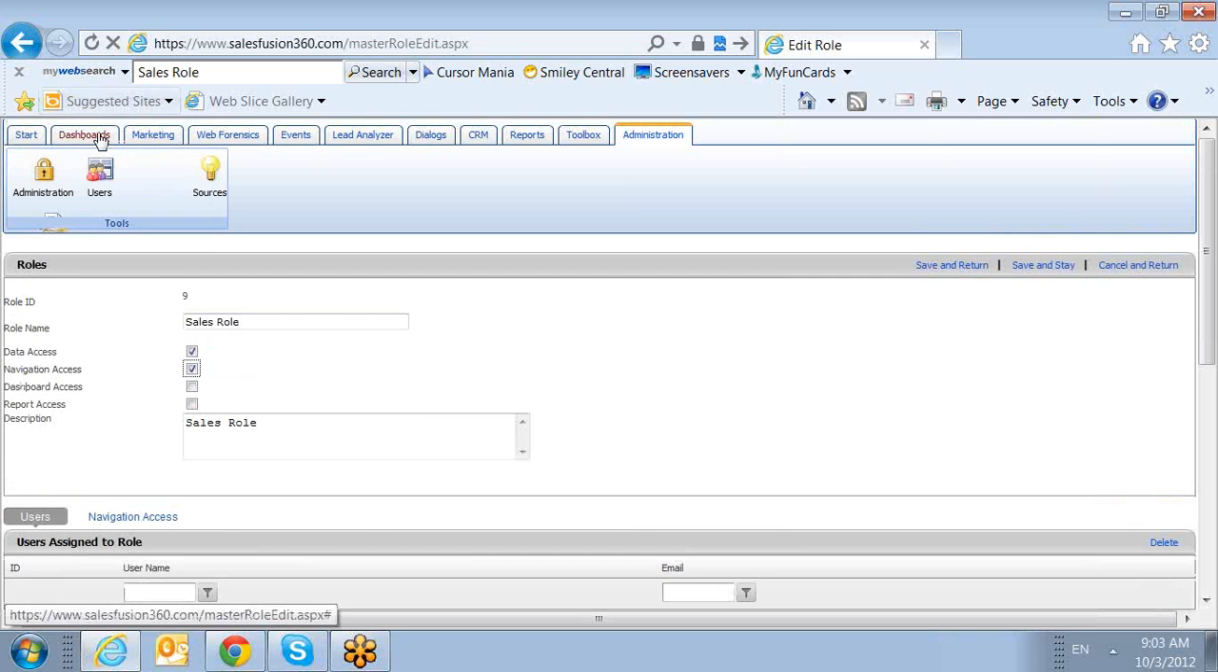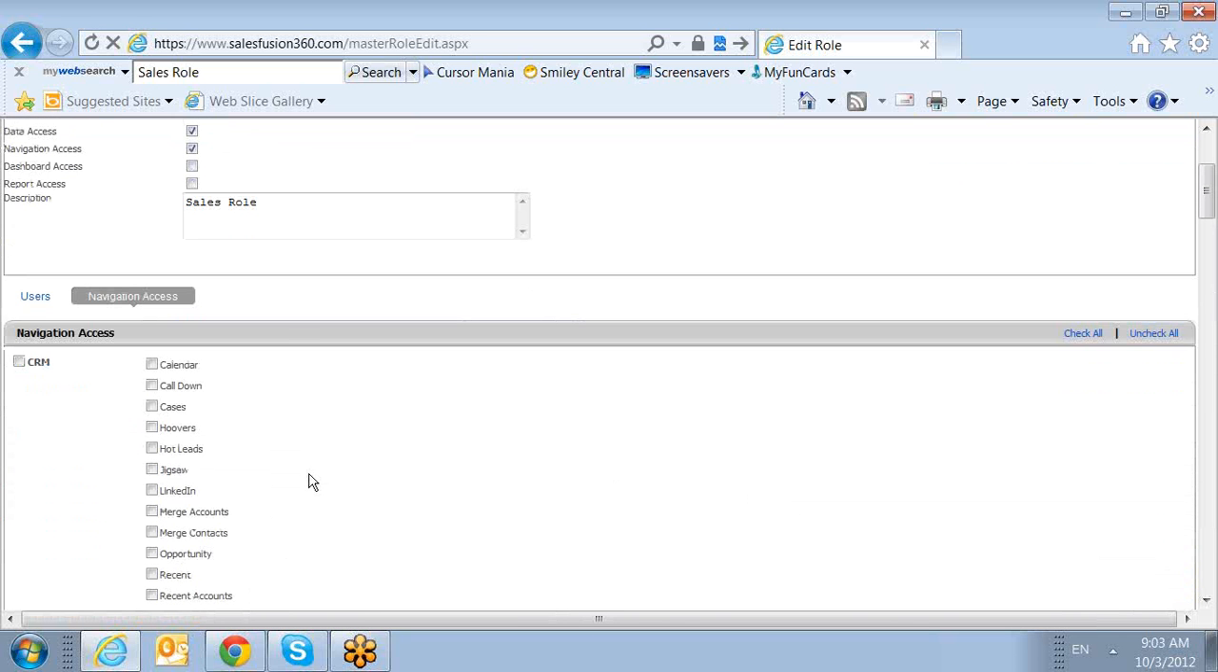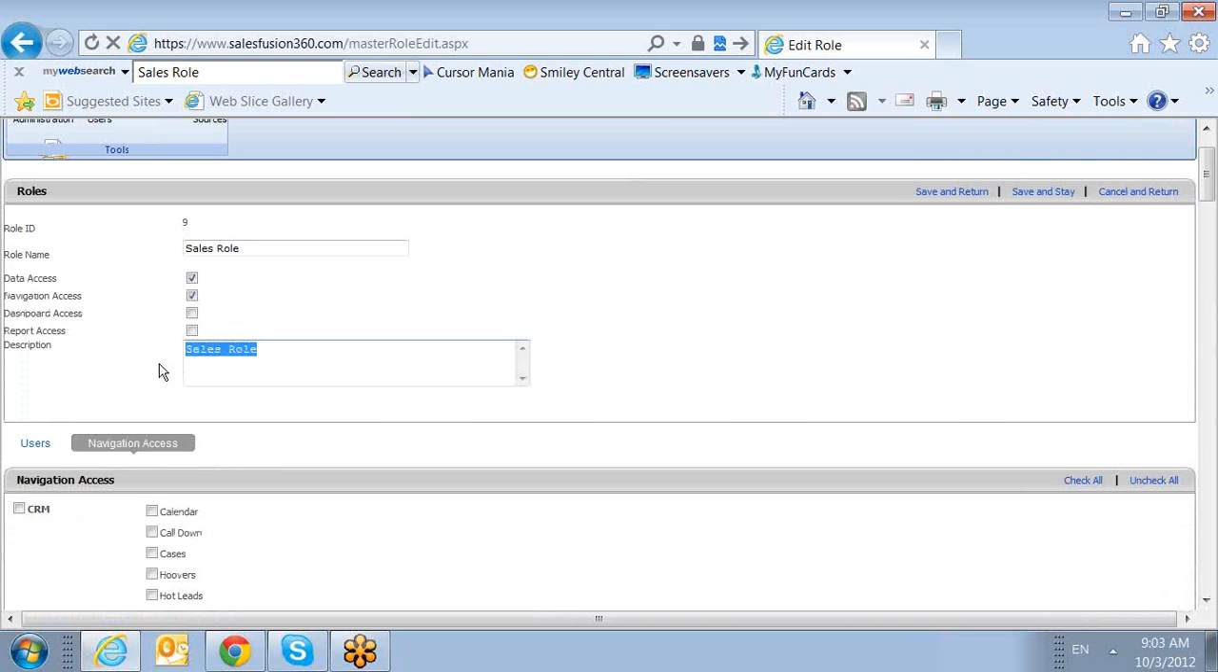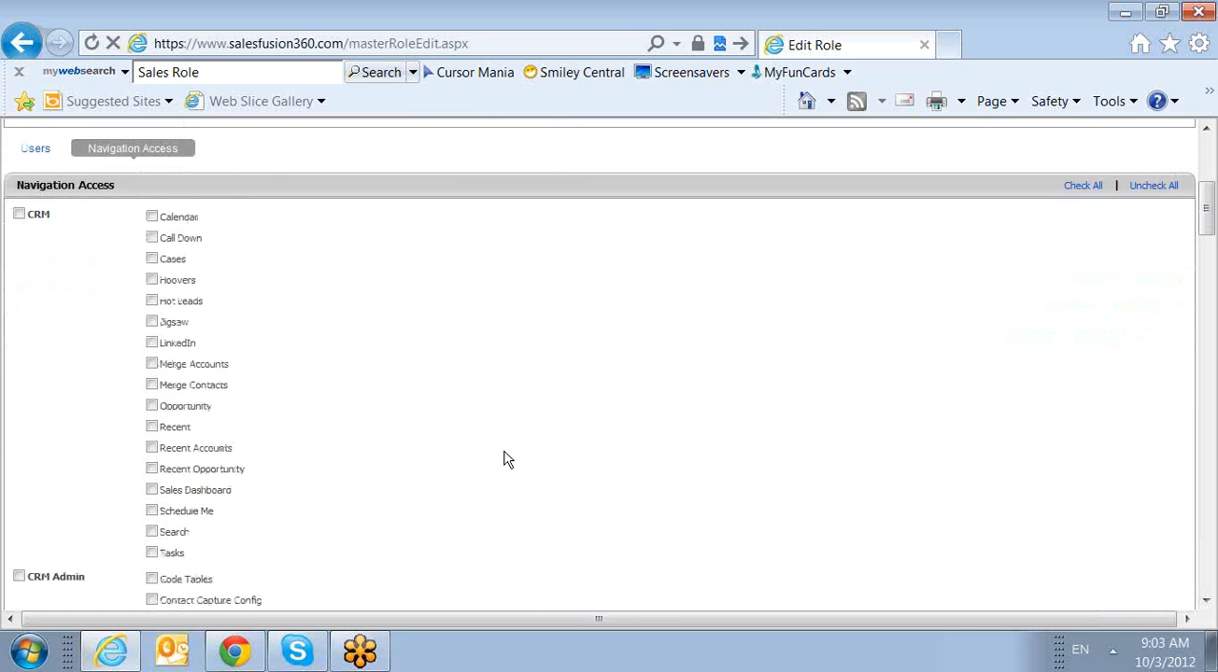Navigation access means that I'm controlling the navigation that they see up here at a role level rather than an individual level. When this box is checked, you can see that navigation access appears over here to the right. I can then come in here and start assigning what permissions I want sales to have inside of Sales Fusion. As a best practice, sales should only be looking at certain things such as the marketing dashboard and maybe the web activity dashboard. If you are using an external CRM, there is no reason for sales to have access to your Sales Fusion account.